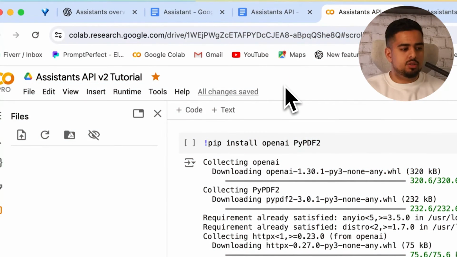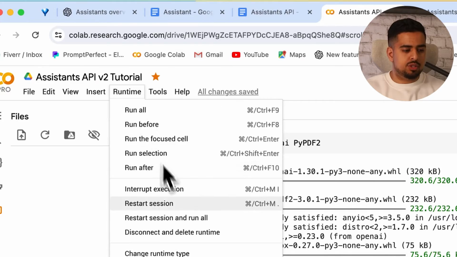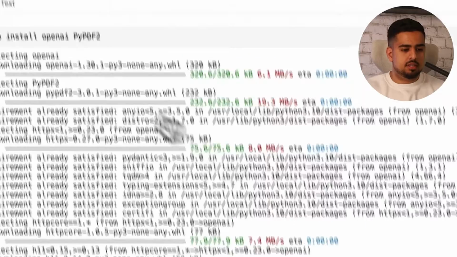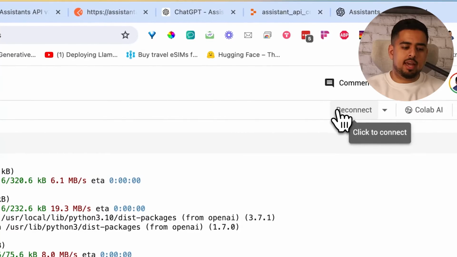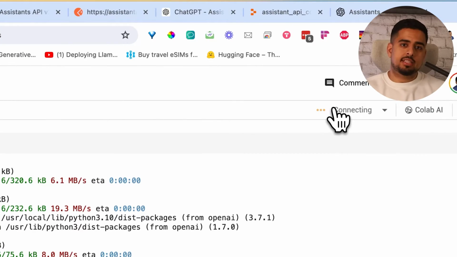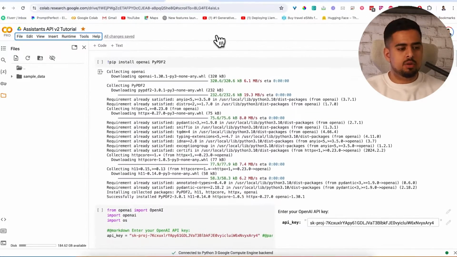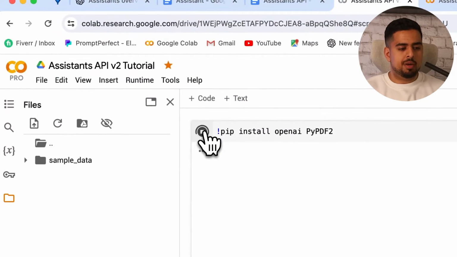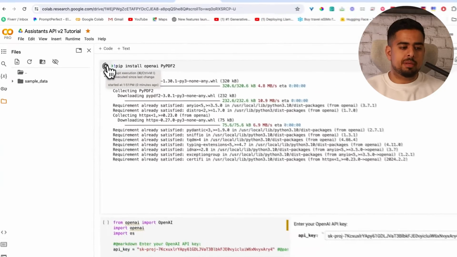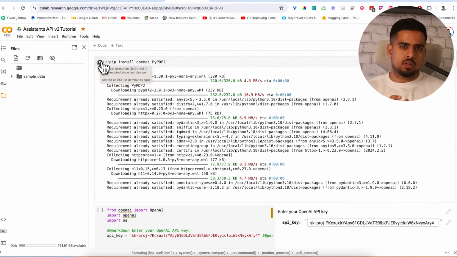So if we go into Google Colab and you've not used it before, pretty much all you have to do, if I just restart our runtime here and delete this, is click connect, and then it's going to take its time to spin up an instance. There we go. So all we're going to do is click on pip install OpenAI, and then we're also going to install PyPDF2. I'll tell you why we're installing this.